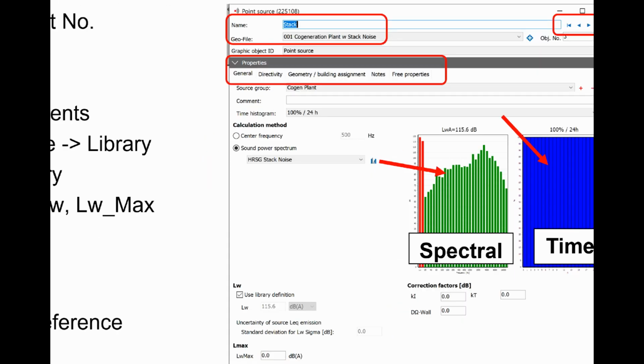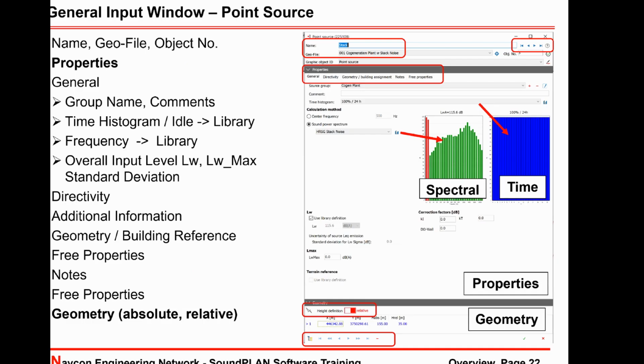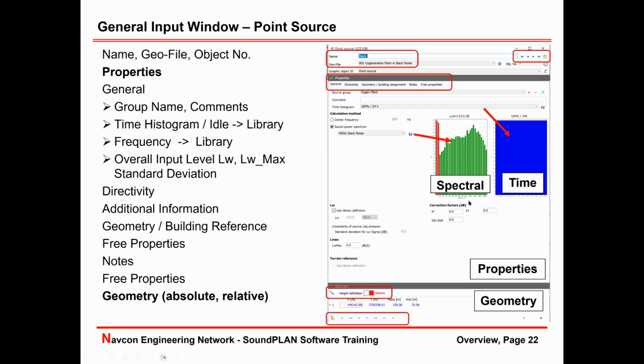Then below that, we have different tabs. Here, this is the general tab for point source, where we can define a spectral information from the library. We can assign a time histogram, what is the operation of that source. And then, of course, here the sound power level, different other correction terms. And then down here, we have the geometry.